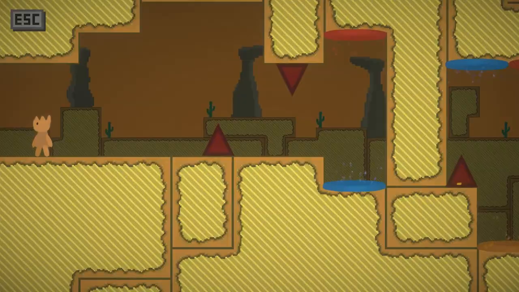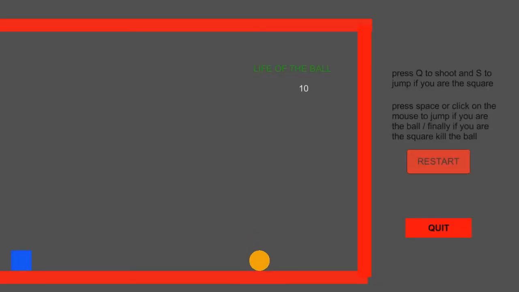Next. We're playing the ball. Press Q to shoot and S to jump if you're the square. Press space or click the mouse if you're the ball. Finally, if you are the square, kill the ball. This feels like a two-player game. There's only one of me now.